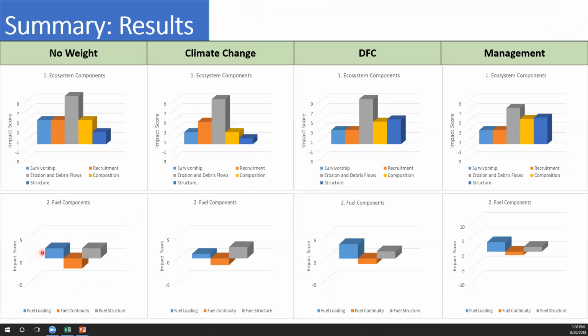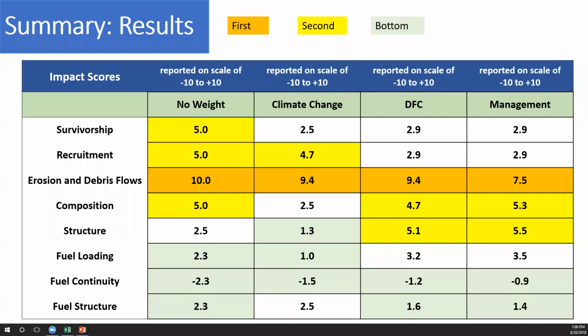And so the no wait, and here you can see the climate change a little bit better, but so in the no wait, we have fuel loading and fuel structure expected to have a negative impact, and fuel continuity likely to benefit. In the management scenario, the fuel continuity is given the lowest rank, and so it's less important. And so you can see that negative value, which would draw down the vulnerability score, is far less for this component, and that drives the vulnerability up. And so that's why we see that.